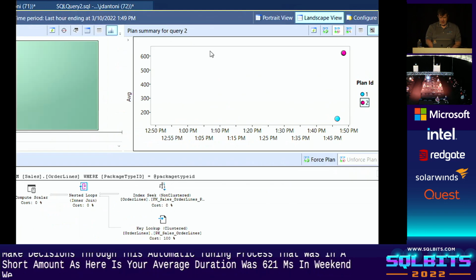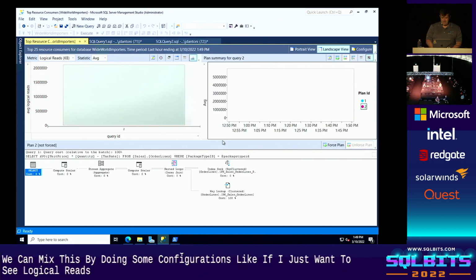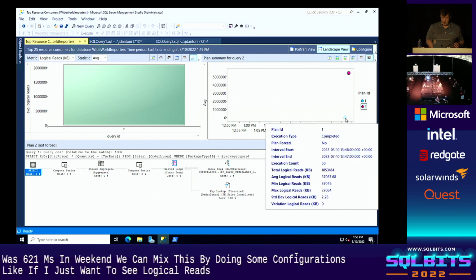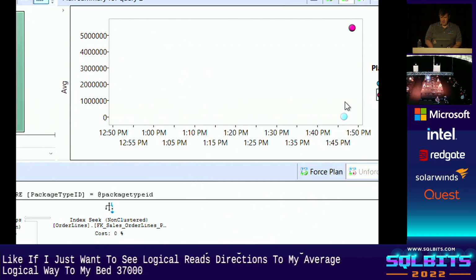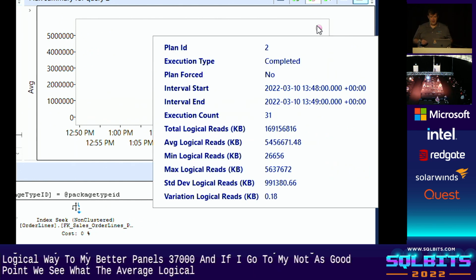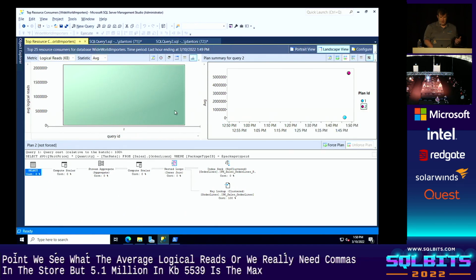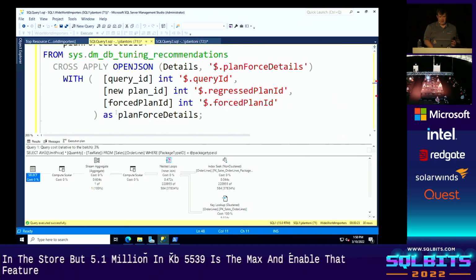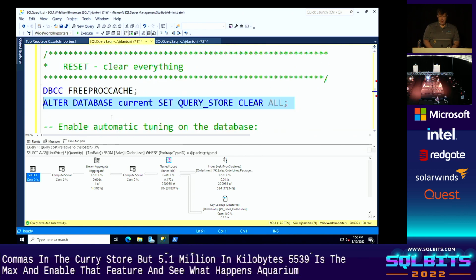And we can mix this up by doing some configuration. Like if I just want to see logical reads. Here I can see my average logical reads for my better plan was 37,000. And if I go to my not as good plan, we see the average logical reads are, we really need commas in the query store, but 5.4 million in kilobytes. 5.3 million is the max. So let's go ahead and enable that feature and see what happens. So we're going to clear everything so we don't have anything in our query store.